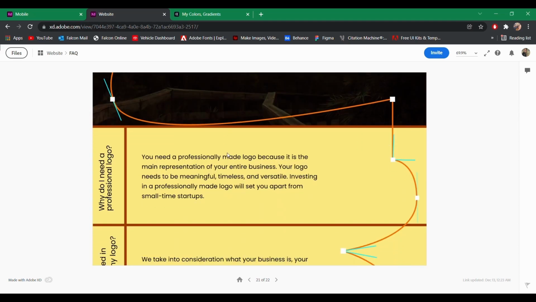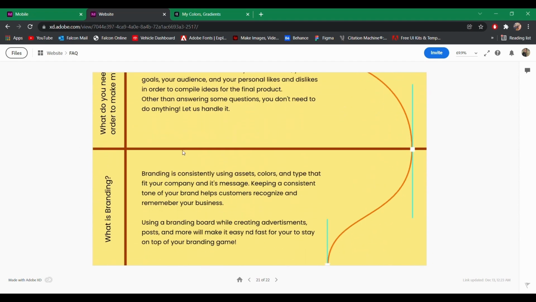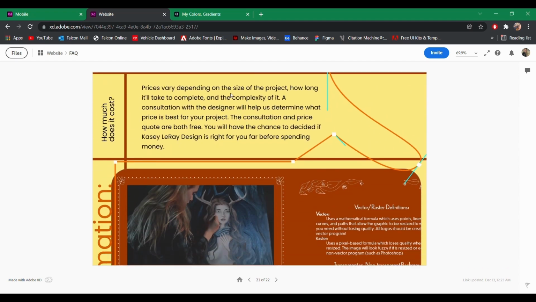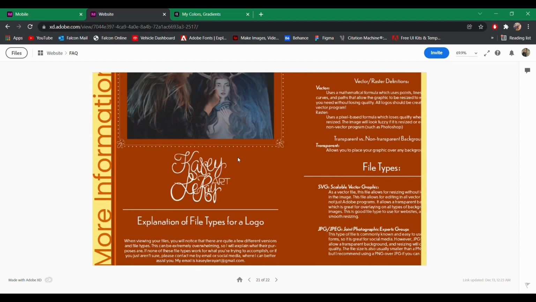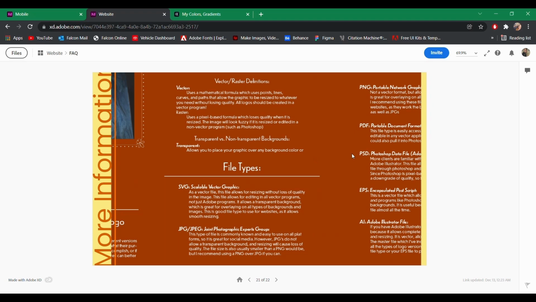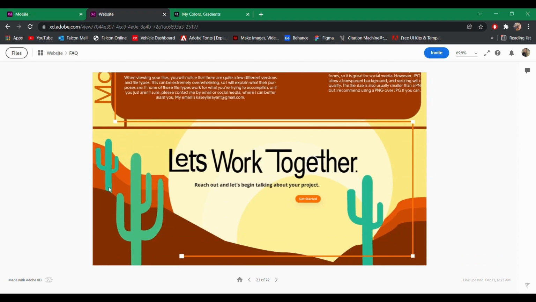Then we have a little Cornell note style questions and answers here. And then I created a scroll group of a PDF that I made a while ago explaining some file types for logos so all my clients can understand what exactly I'm giving them. And then as the footer, a different footer. Let's work together, get started. So this Get Started button takes you to the contact page.